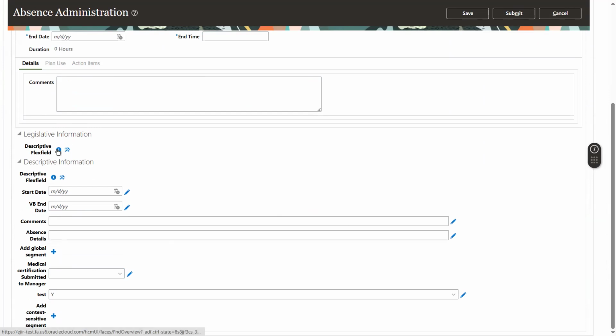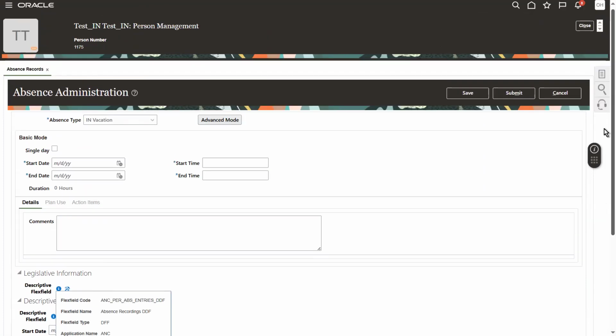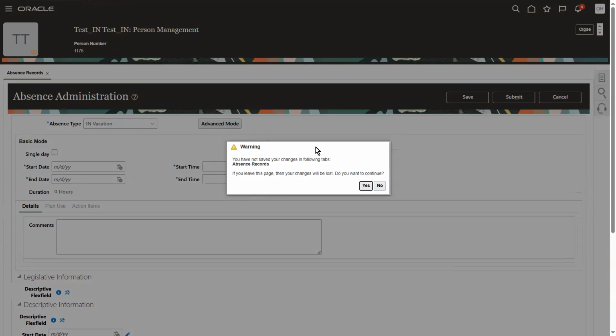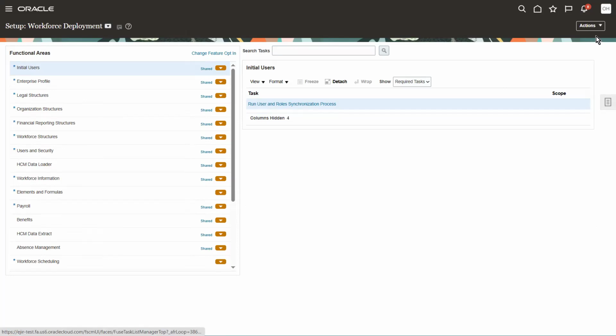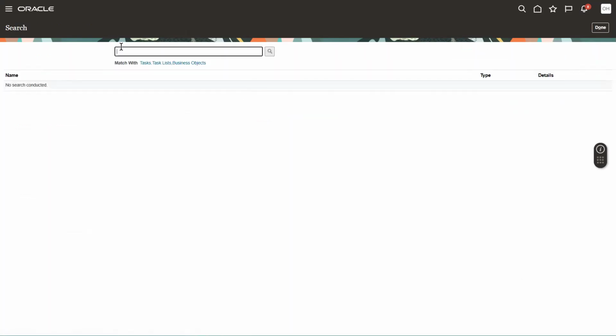So here, if you click on this, see, flex field code, this is what it is, A and C per absence entry, TFF it is. So I will navigate back to the descriptive flex field, A and C per absence entries. If you wanted to know the code for the descriptive flex fields, you would be able to do it this way. Now I'll just highlight it, and now I'll navigate to manage descriptive flex field again.